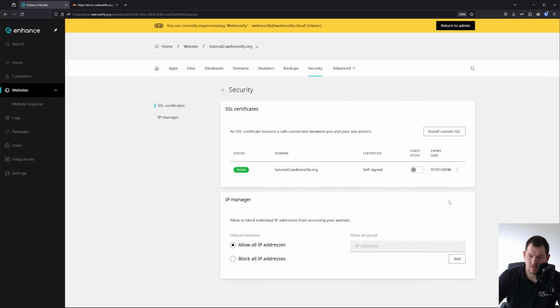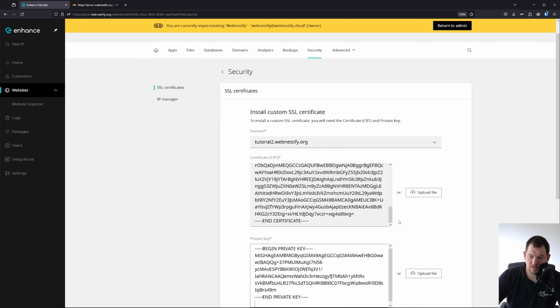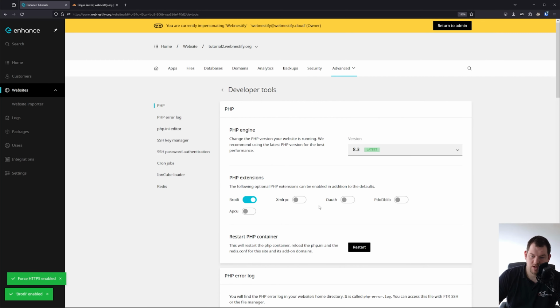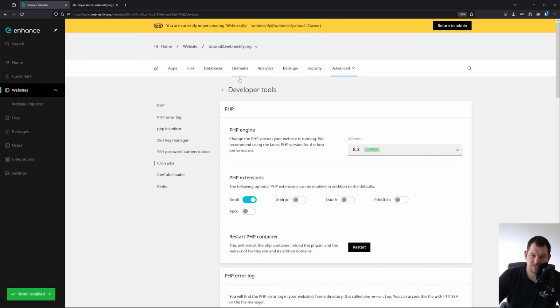And again, we can add our custom SSL certificate. We're gonna add our private key, upload, and again you want to enable the Brotli extension, and anything else is basically the same.